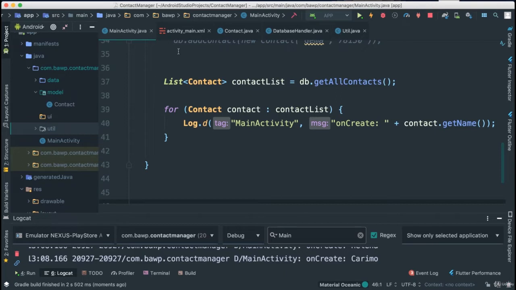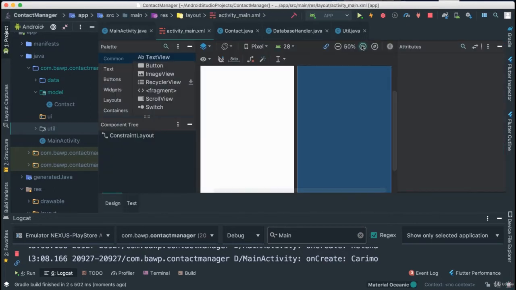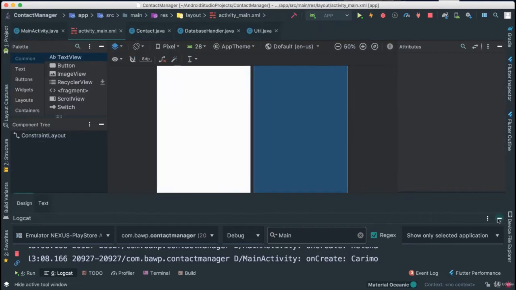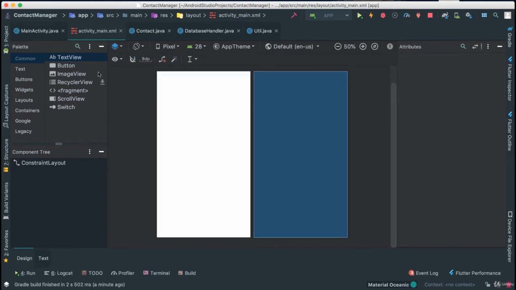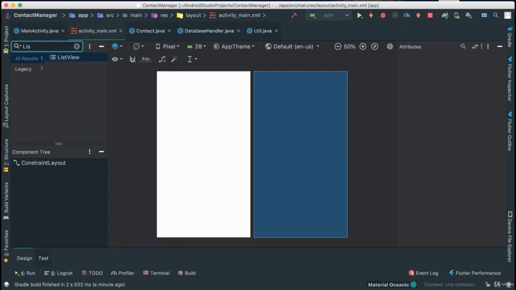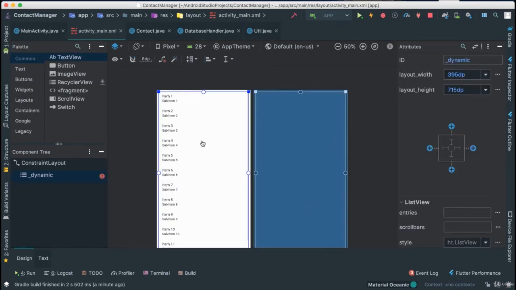Well, to create a list view, we have to add a few things, set things up in our user interface. So let's go to our main XML, make this a little bit bigger. Let's close that down, close this down as well. And what we're going to do here is we are going to search for a list view. So it says list, there we go. So it is indeed a widget. I'm going to drop it inside there.